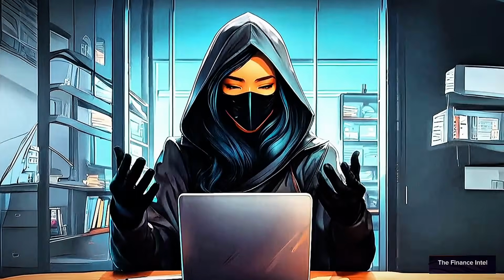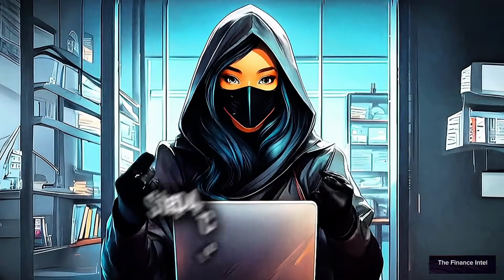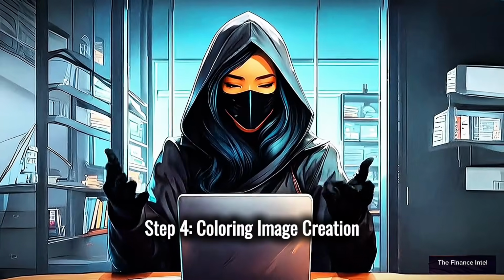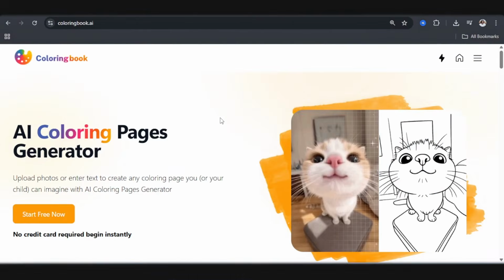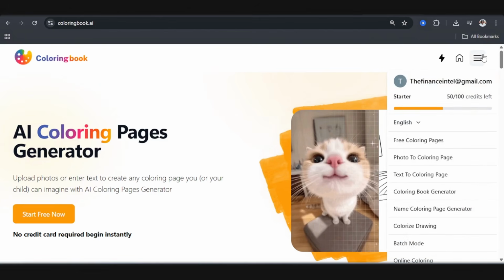The next thing that we would want to do is start creating our coloring images with AI. Now, what you want to do is head over to this AI tool. I'm going to be leaving the link in the description. You want to click that link and it will take you to this AI tool here where you can actually create coloring pages. If we click on this hamburger icon over here, you're going to see that there are quite a number of features that this coloring tool has.